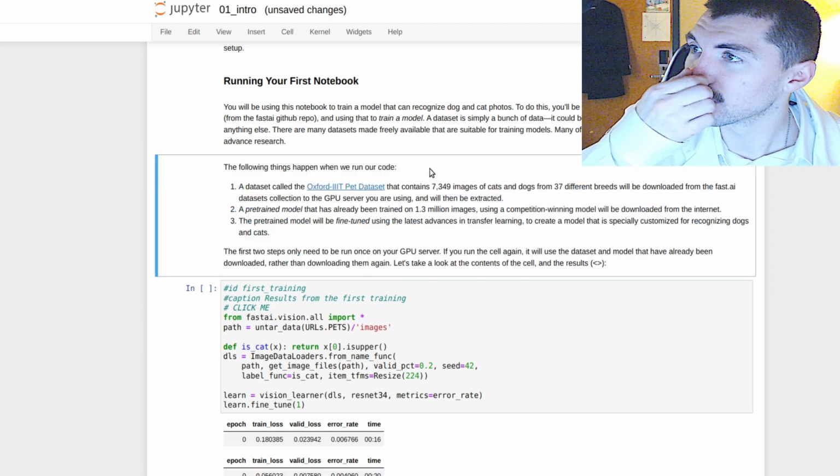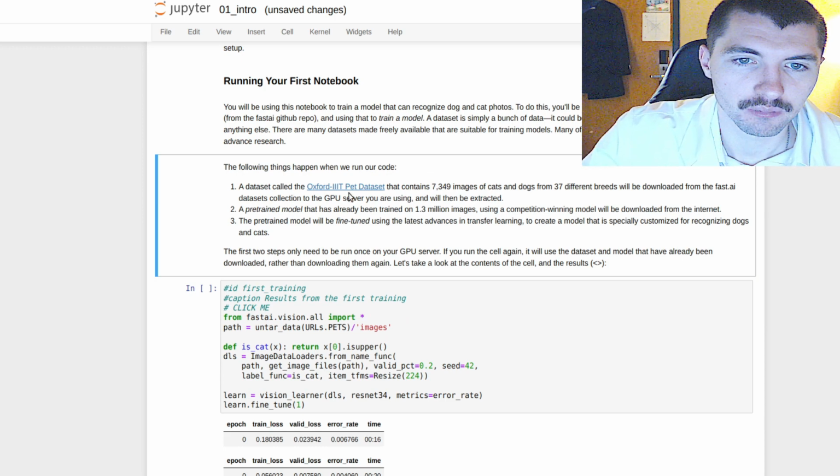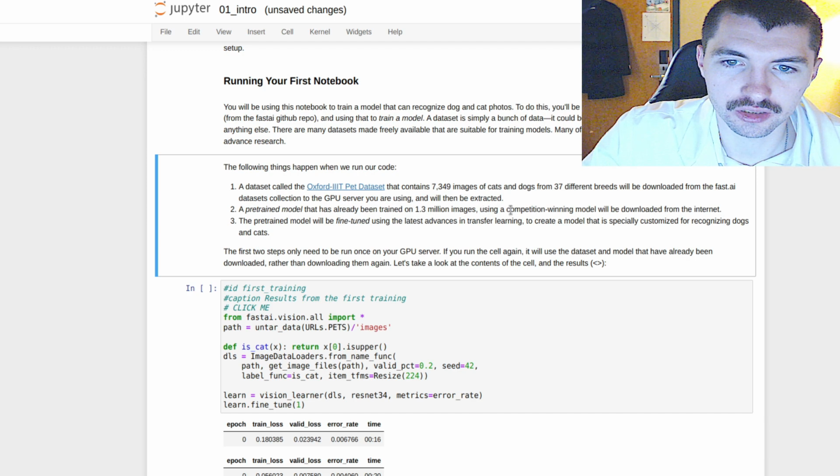Okay, so the following things happen when we run our code. This data set is uploaded. A pre-trained model that has already been trained on 1.3 million images using a pipeline. Okay, and the pre-trained model will be fine-tuned.